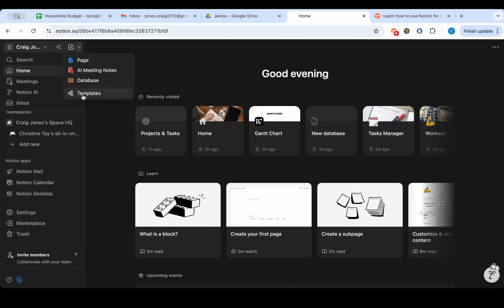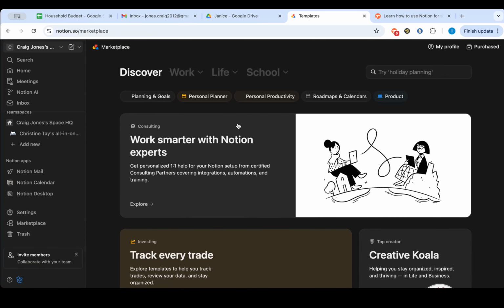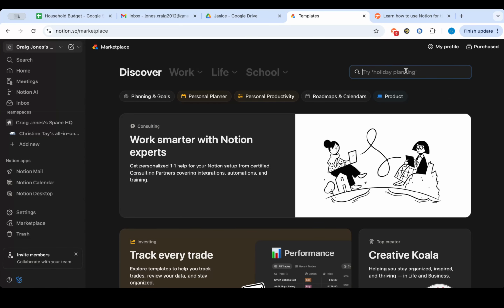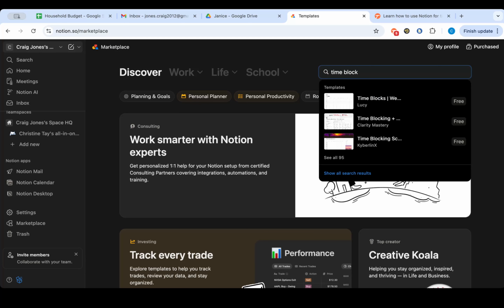Next, we're going to dive into the Templates section. Notion provides various templates to help streamline your workflow, making it easier to get started with time blocking. So, go ahead and click on Templates, which you can find on the left sidebar after you've clicked your profile.